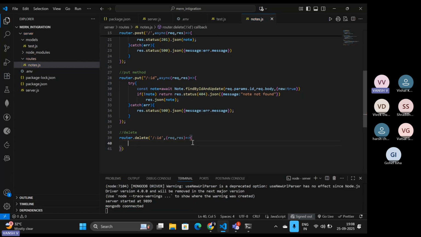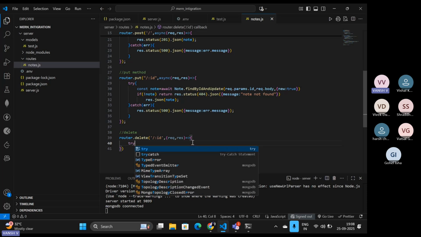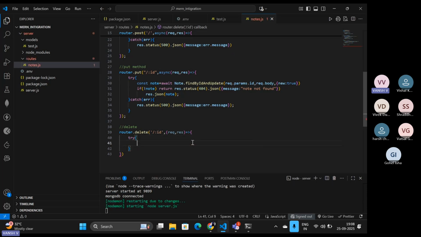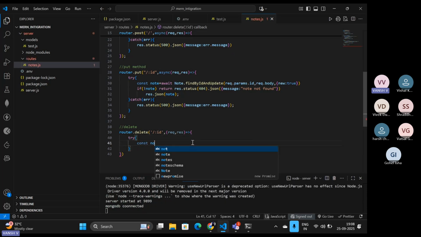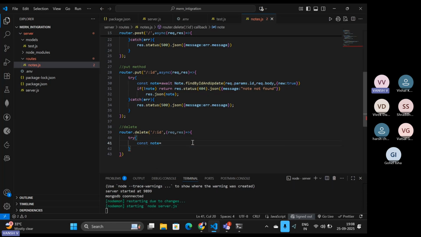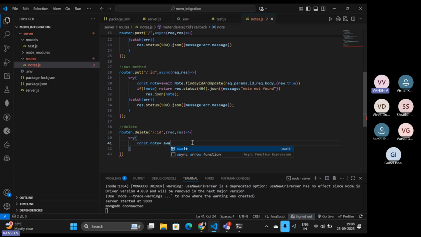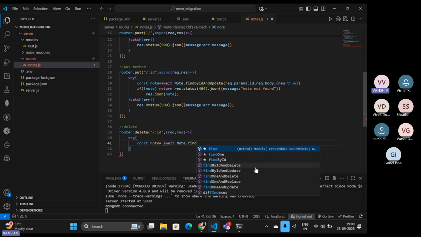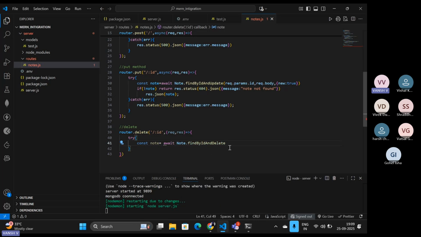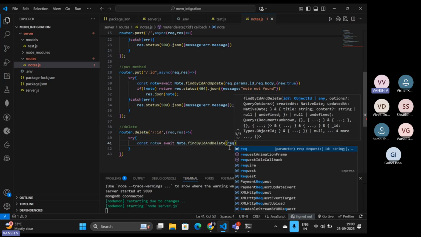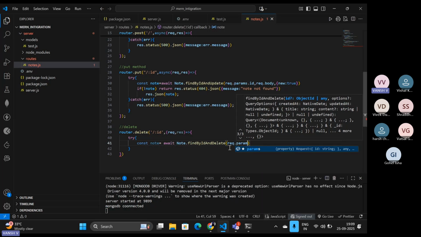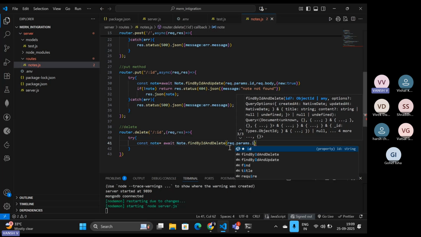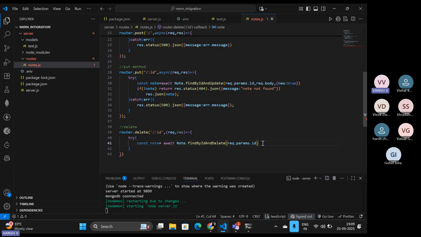So let's write it also. Basically, we are going to do it with try catch so that the code can be readable. Const node. Here, what we are going to do is find by ID and delete that. So await node dot find by ID and delete. Okay, this function is already there, I have just used that. And from where will it get the ID? It will get the ID from our request dot params dot ID. Hope it is clear.